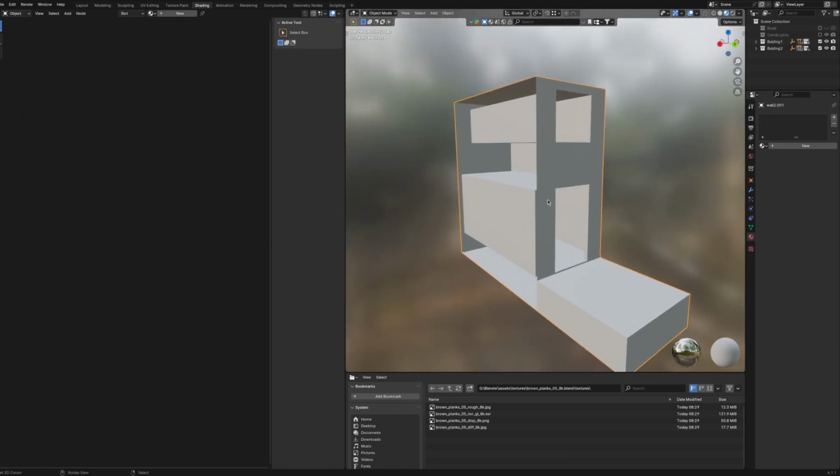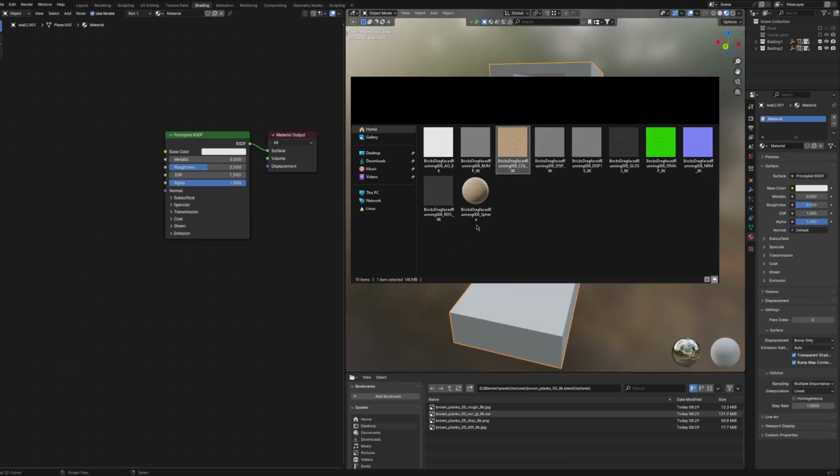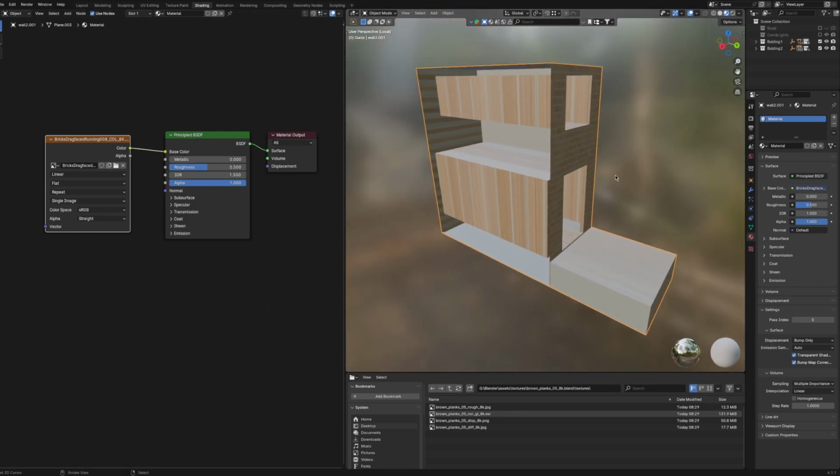This one. Okay, so after downloading the textures and unzipping them, you will find this normal image, base image, displacement map, etc. Now let's drag this base image here and connect it to base color. You can see this is not properly attached because I did not UV unwrap it. Let's UV unwrap it quickly.